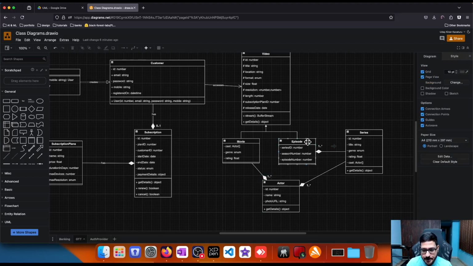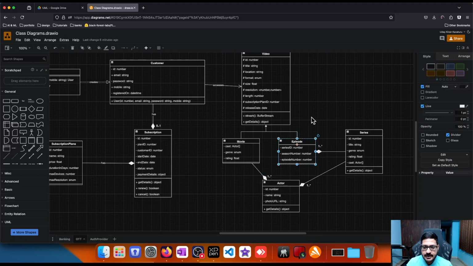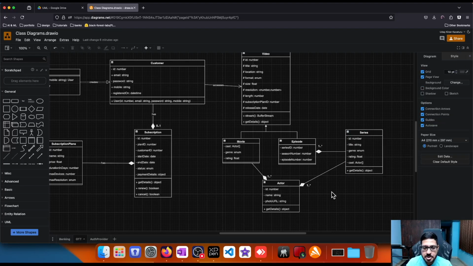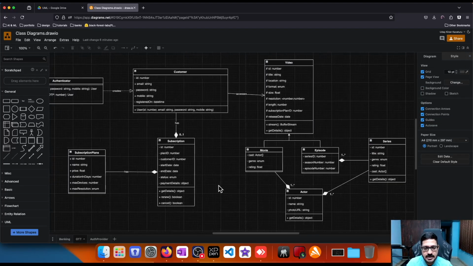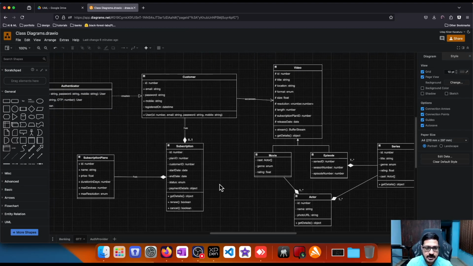Similarly, an episode is also a video which will be part of a series. So the series has a one-to-many relationship with the episode class, and series has ID, title, genre, rating, and actors, and episode has the series ID, the season number, episode number, and so on. Again, there can be more details or fewer details depending on the requirement, but we are practicing class diagrams, so I try to keep it simple, right?